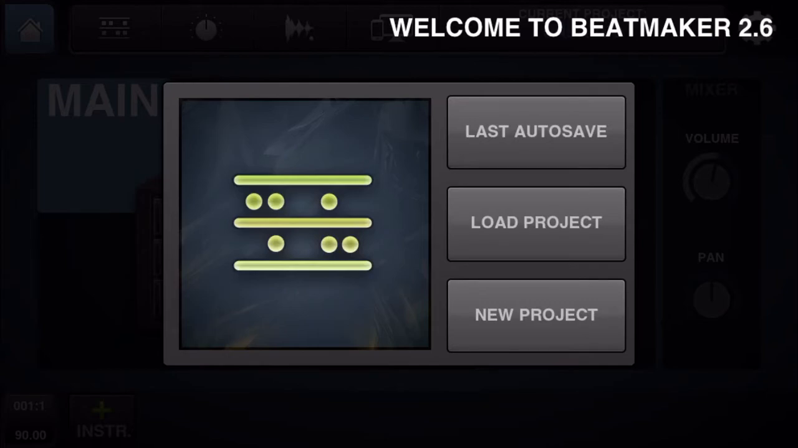Alright, this is the main page. It basically has 3 buttons. First button is last audio save, which is something like, if you made a beat and it crashed, or you just turned it off for some reason and it wasn't running in the background, it audio saves the last thing you did.